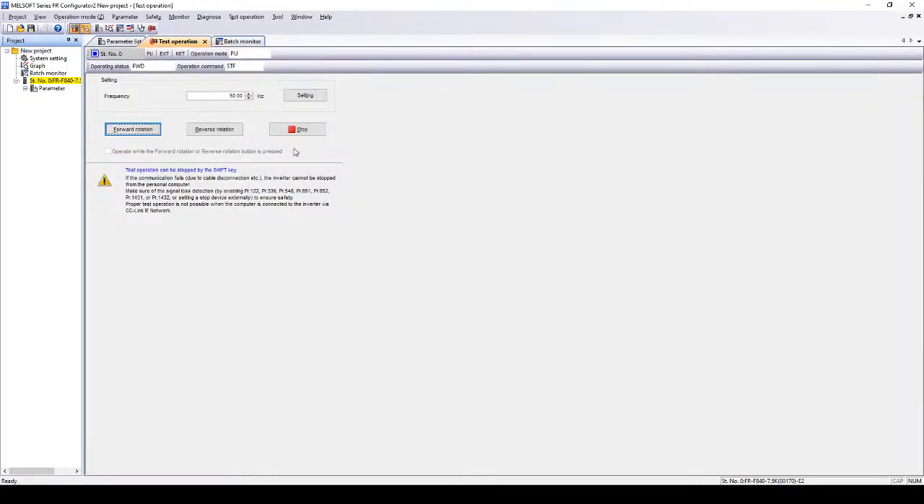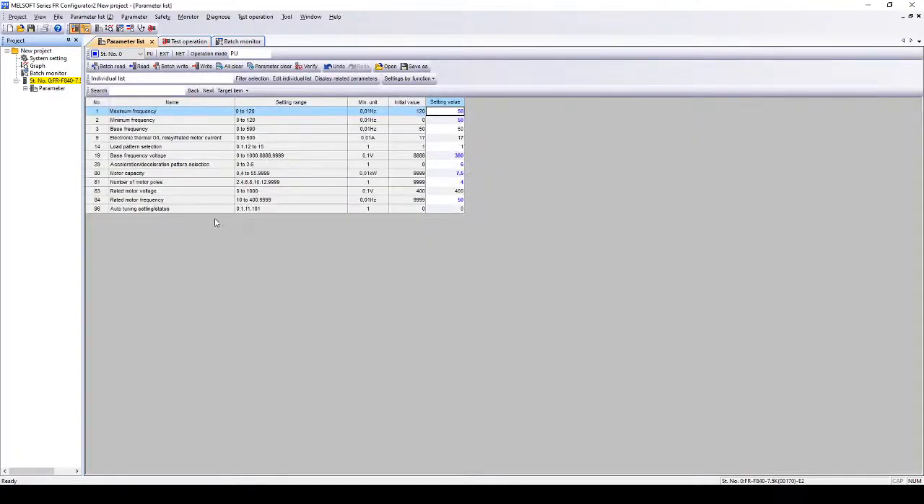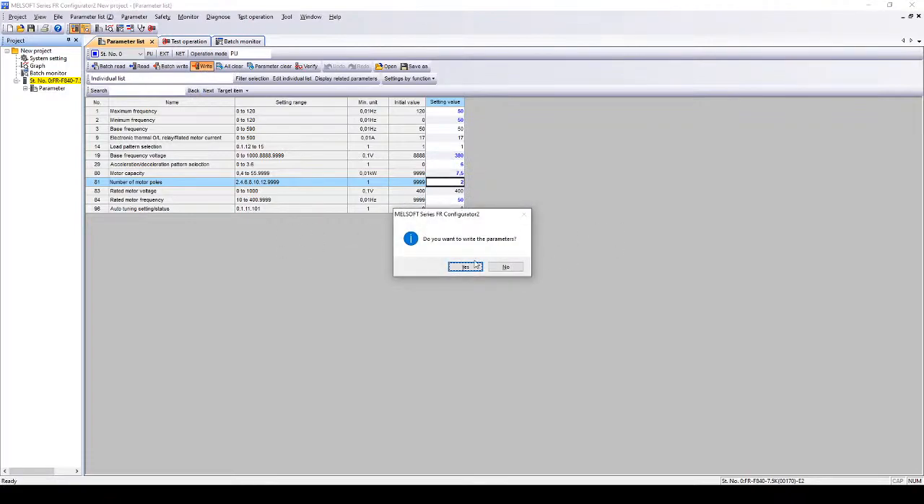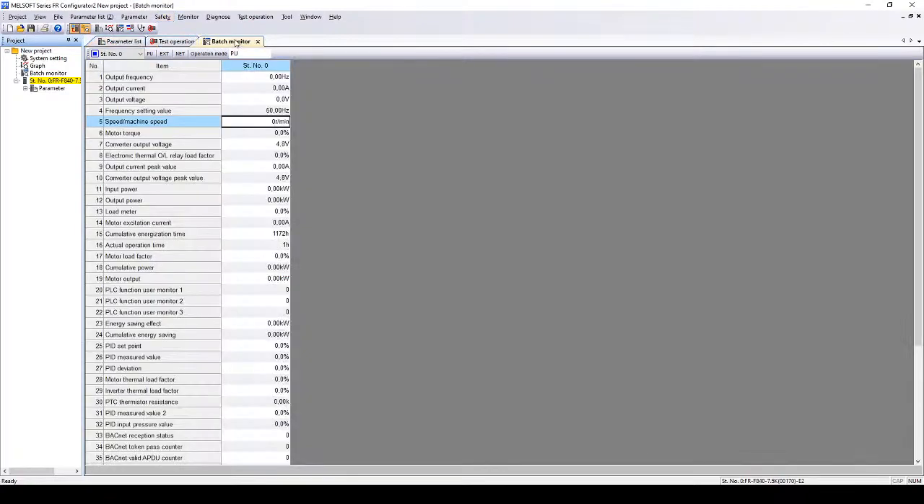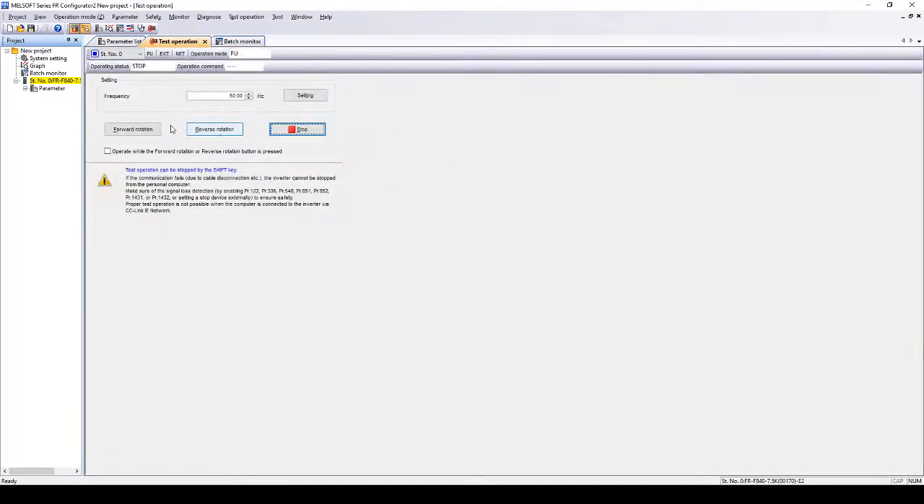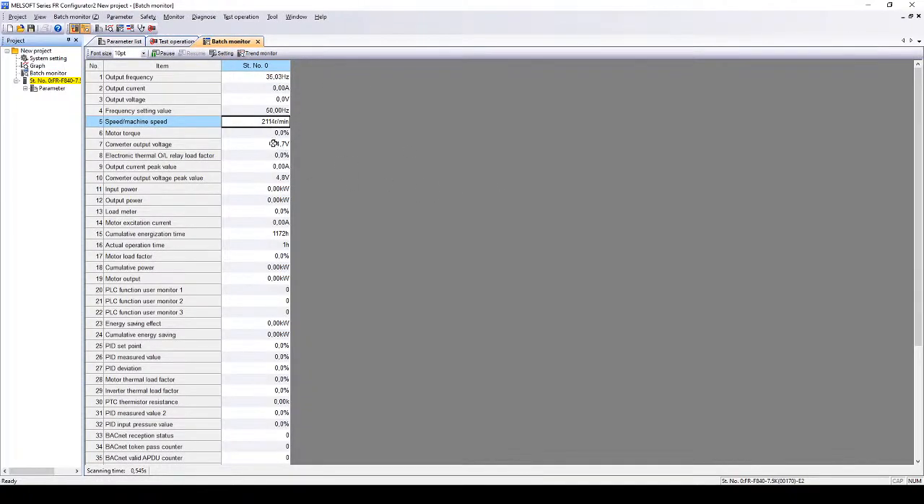Now, if I stop the VFD, I go back to my parameter list and I tell it, okay, now we have a 2-pole motor. I'm going to write that parameter. And I'm going to start it again in forward rotation. And now our batch monitor says that our machine speed is 3000 RPM, which calculates correctly.